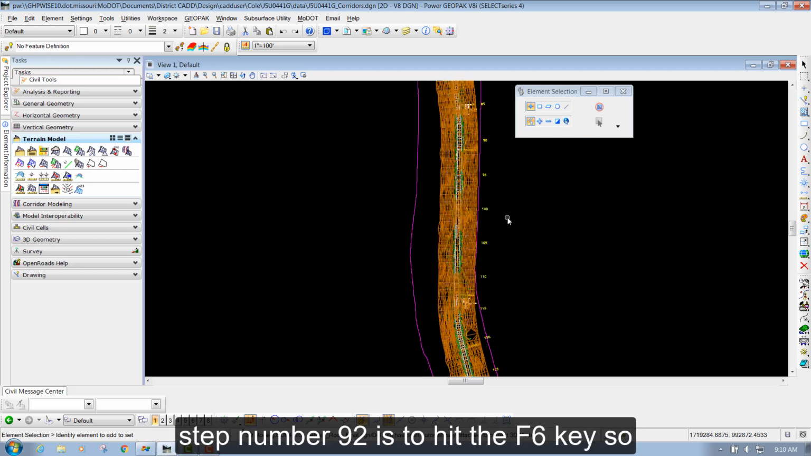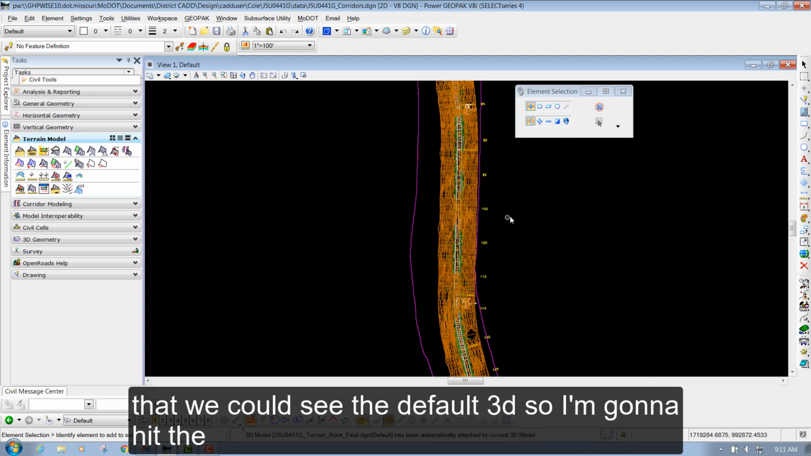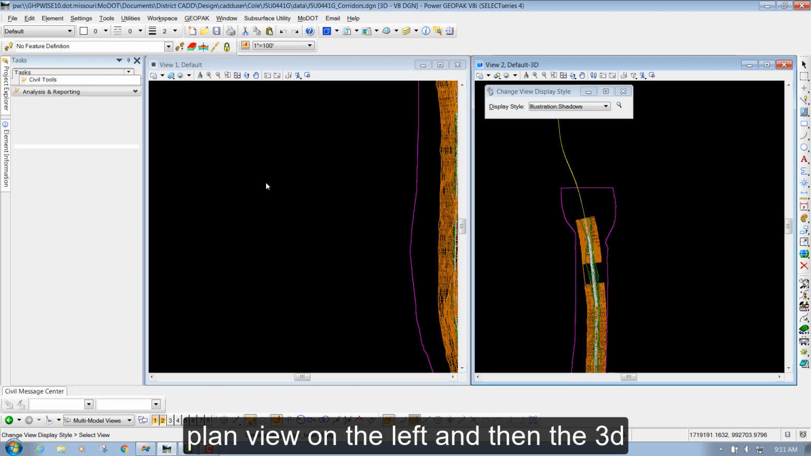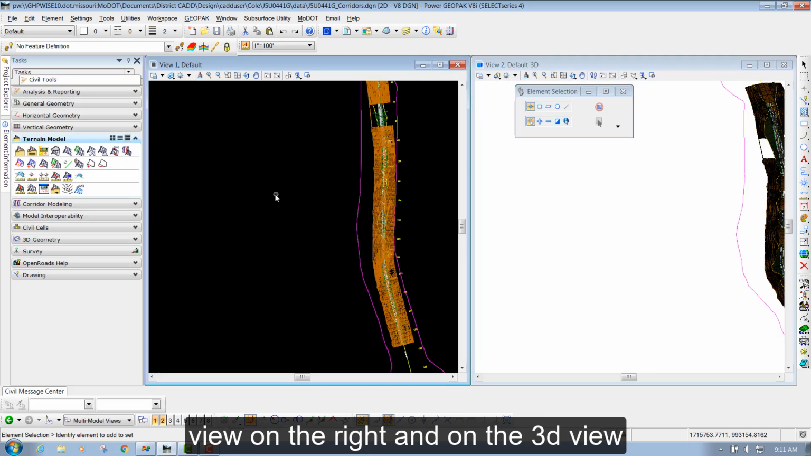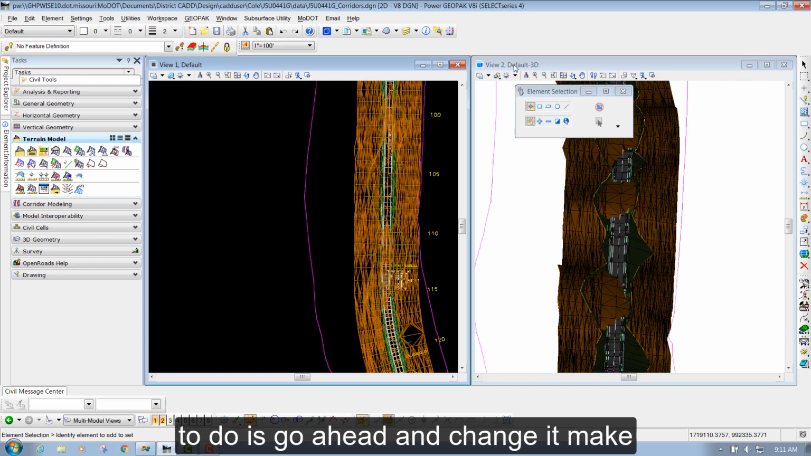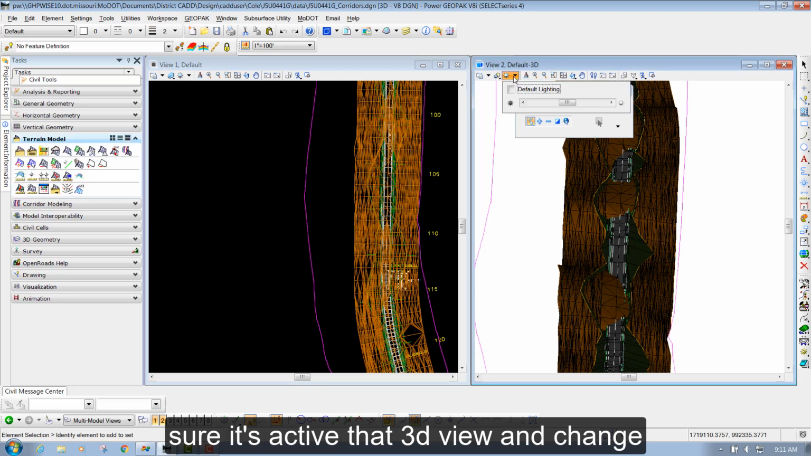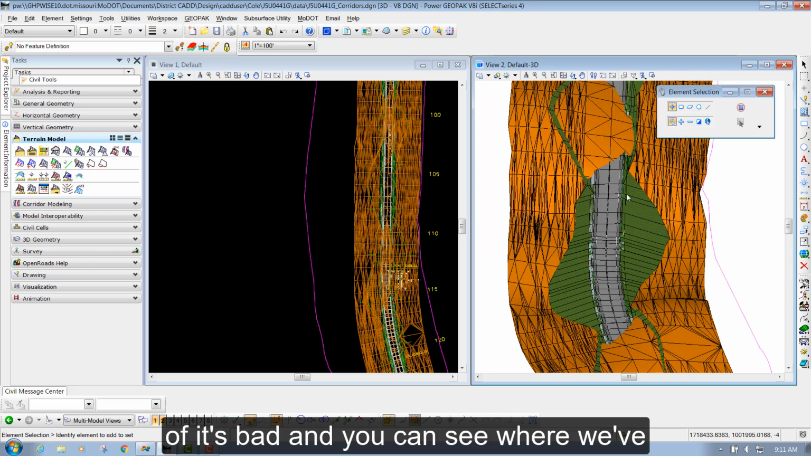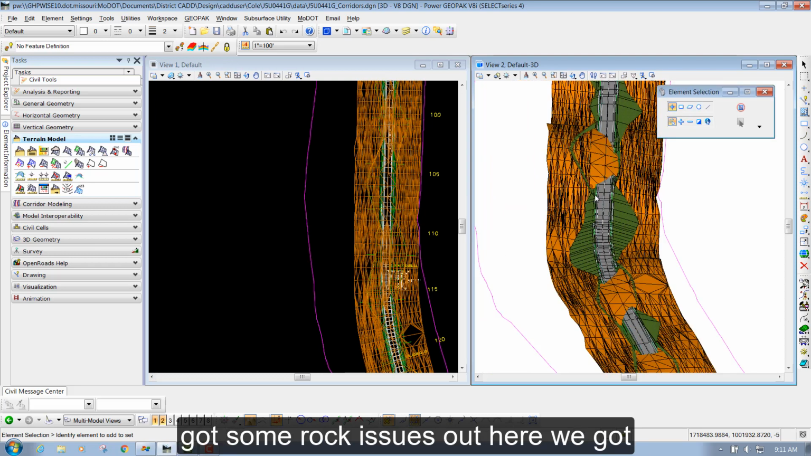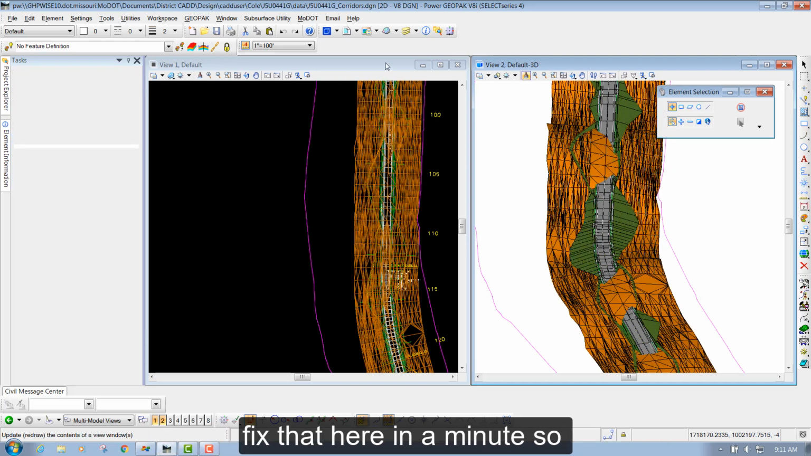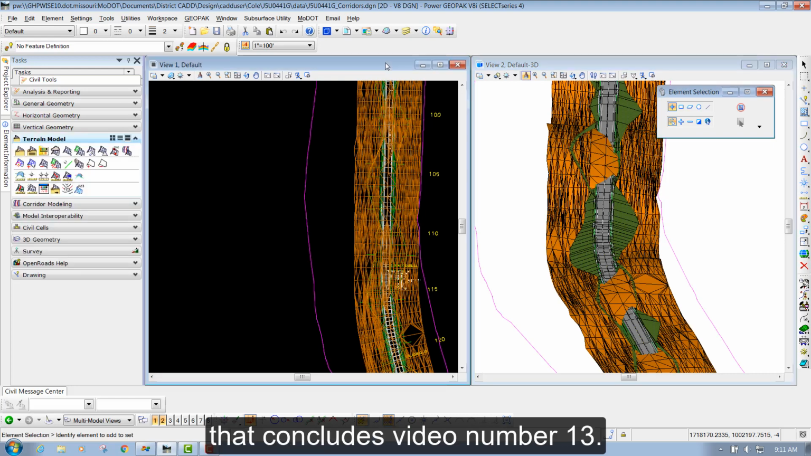It wants us, in step number 92, to hit the F6 key so that we can see the default 3D. So I'm going to hit the F6 key. It'll create our two views, the plan view on the left, and then the 3D view on the right. And on the 3D view, what we like to do is make sure it's active and change that lighting so you can see what's going on in the background, because it's bad. You can see where we got some rock issues out here, and we got some stuff going on. We're going to fix that here in a minute. So that concludes video number 13.